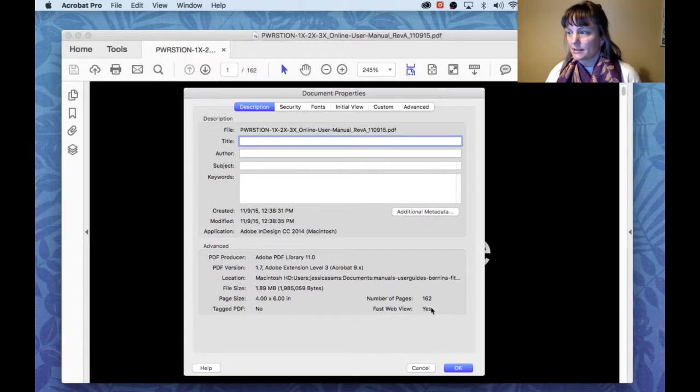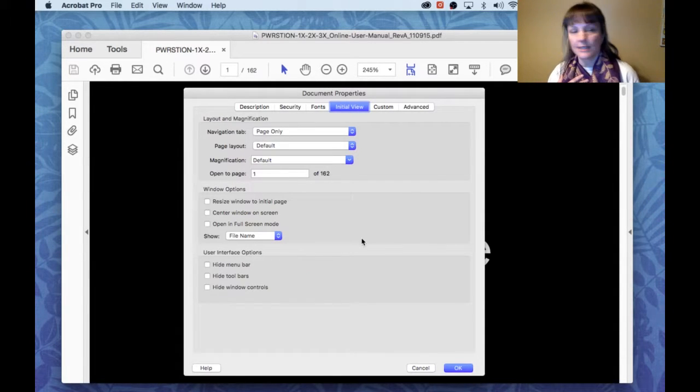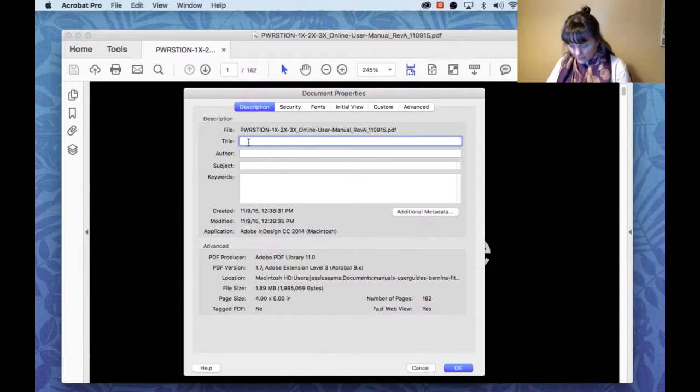It is saved. They did a save as to make it fast web view, but there's no title, there's no author, there's not even a language set up. These are the things that I look for when I post things to the web, and I usually set up the initial view. So I would give it a title. This is for search results pages.